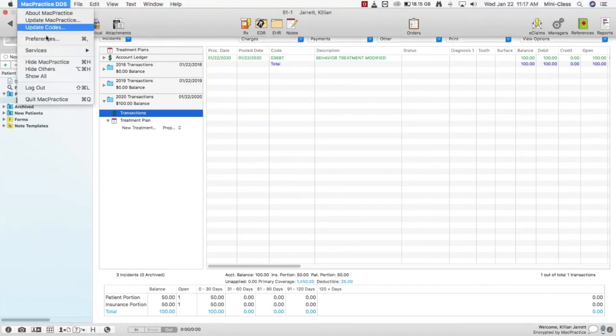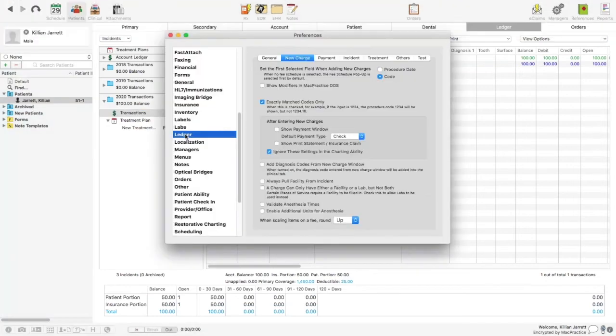If you go to MacPractice and then preferences, and then if you go down to ledger right here, and then if you go to the new charge tab, you have an option here that after entering a new charge, you can have the payment window pop up and then the insurance claim window pop up. Some offices will leave this checked. This is an option, especially depending on your office's workflow.